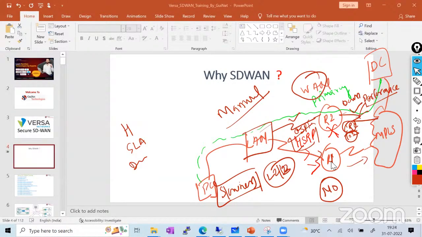But if I replace the same solution with an SD-WAN solution, it becomes an intelligent, software-defined WAN. In this case, my scenario would be the same. If my router goes down, it will quickly shift to R1. If my link goes down, it will quickly shift to R1. If this link goes down, it will quickly shift to R1. But what if I'm having a performance issue?